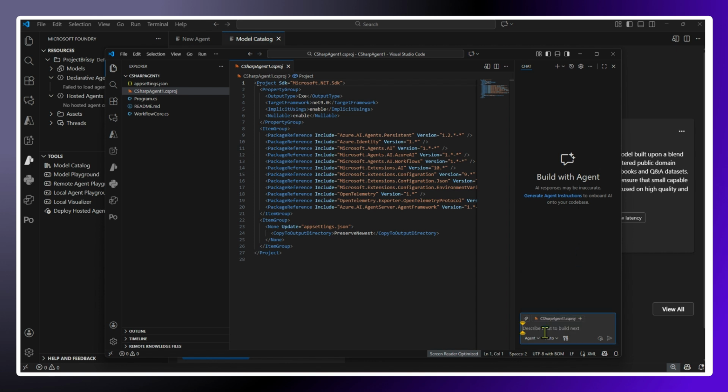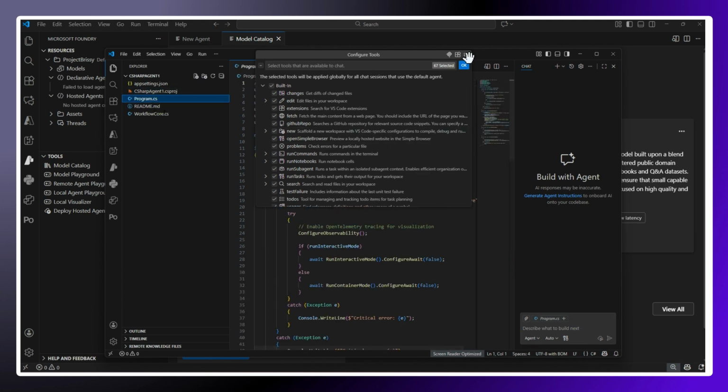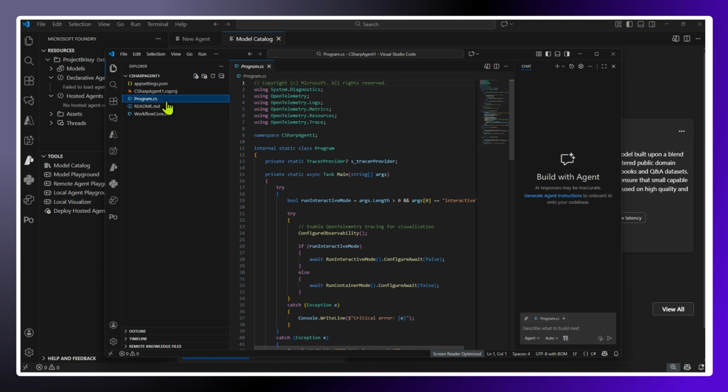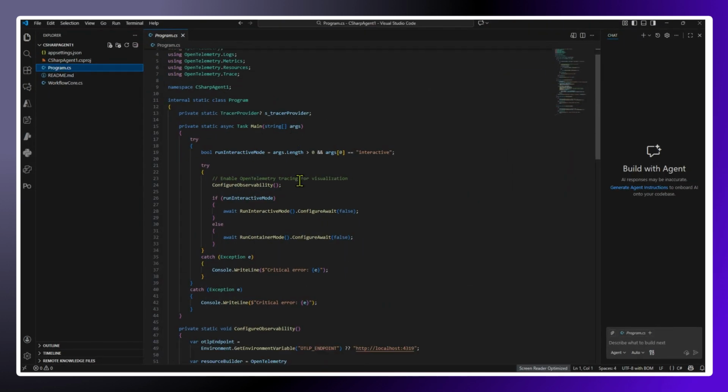AI agent expert, and then in the auto you can select Haiku 4.1, GPT 405 mini, Raptor, etc. Then there are configuration tools which you can select from here, and then you can start typing in whatever information you want. Now if I go into program.cs, I'll be able to see the entire code behind for that agent.